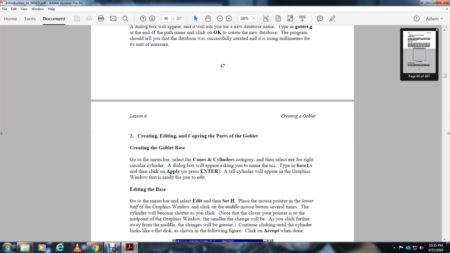Creating, editing, and copying the parts of the goblet. Creating the goblet base. Go to the menu and select the cones and cylinders category. Select the right circular cylinder. A dialog box will appear with the name RCC. Type base 1 sphere, then click apply. Then press enter. The cylinder will appear in the graphics window, ready to edit.